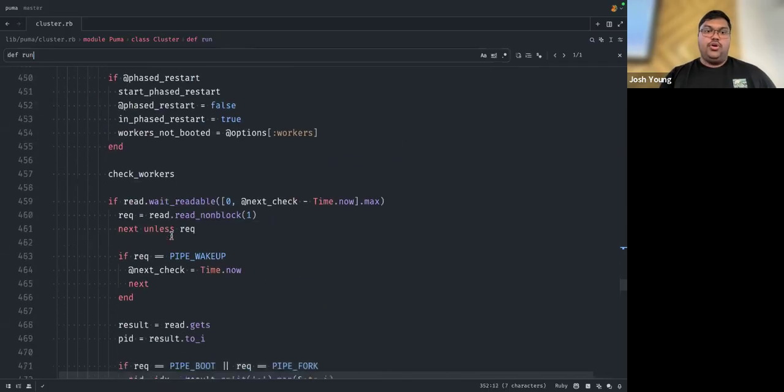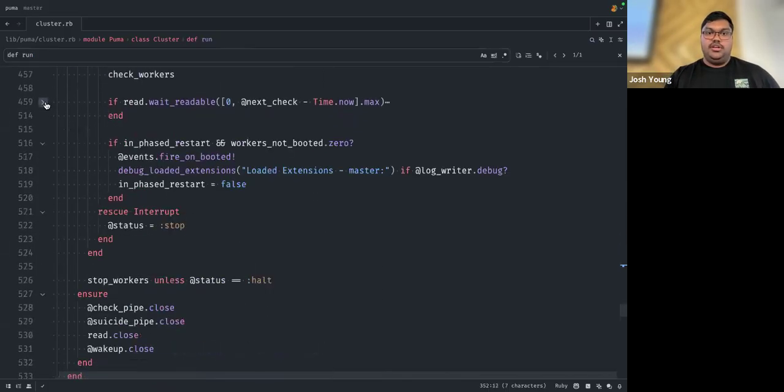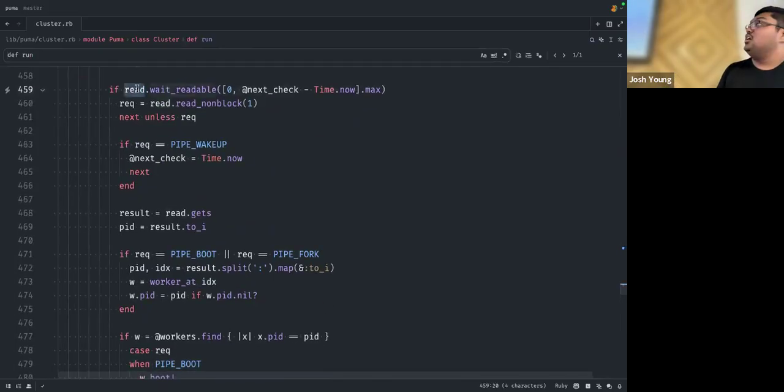And the core of it is just this one condition here. This read is the reader end of one of the pipes that Puma initialized above. It's basically just sitting there waiting to hear from the workers, right? So it's another blocking method. You'll notice that we also pass a timeout into this, and that's just to make sure that we keep a regular check on what the workers are doing. We don't want to sit around waiting permanently to hear from a worker, so it'll do that until it reaches its next check timeout.